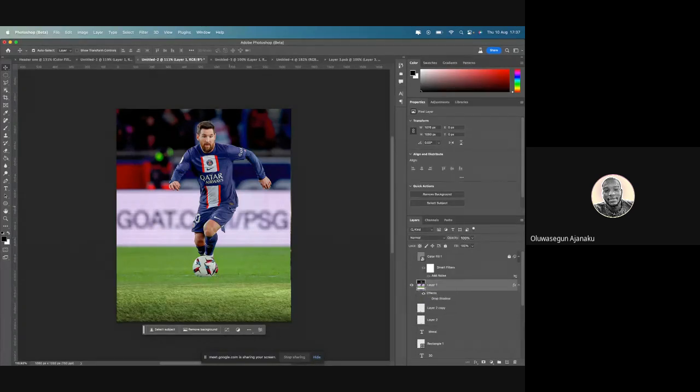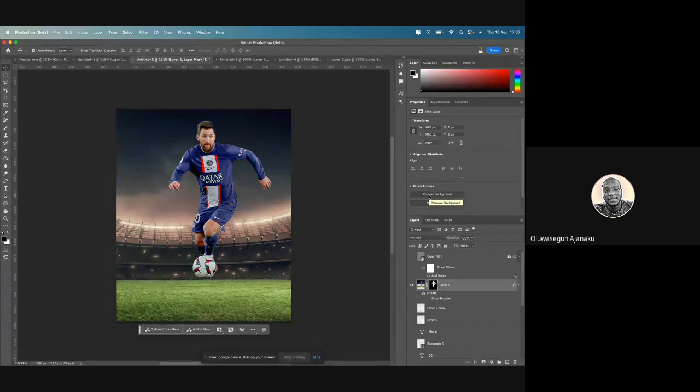So to remove Messi from the background, there are several ways to do that. With the latest Photoshop from 2020, there's this option called Quick Action. With just one click, you can remove the background from the picture, because AI in Photoshop has been growing and advancing regularly. From Photoshop CC 2019 till date, you can easily remove the background with one click.